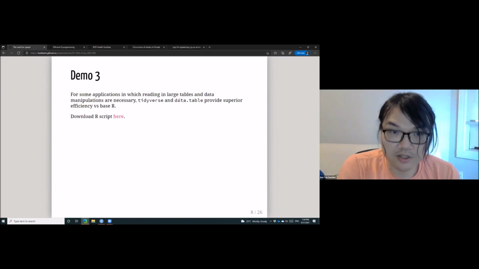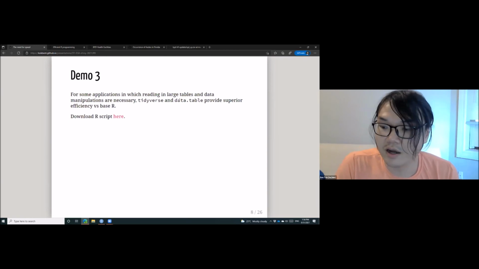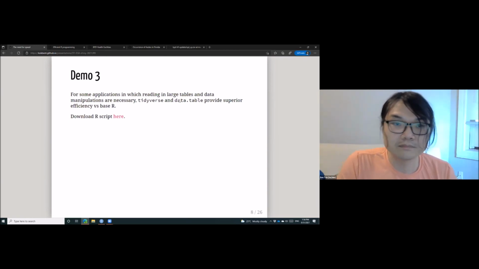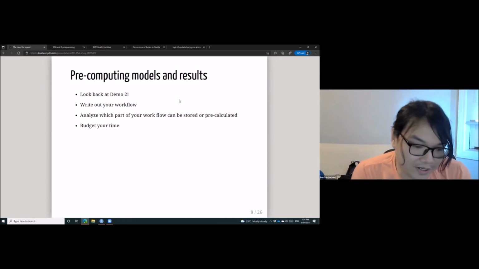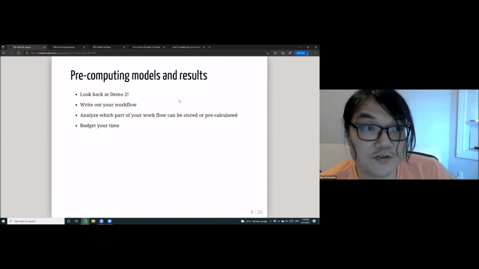I hope these small demonstrations are useful for you when it comes to coding efficiently in your Shiny app or just general R coding. The next part is very much related to the second demo that I showed you just now.